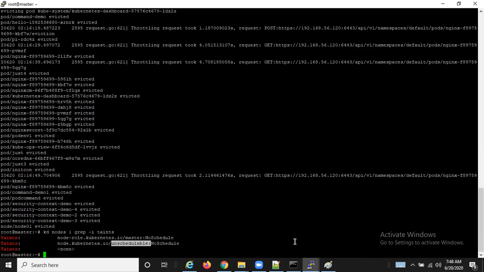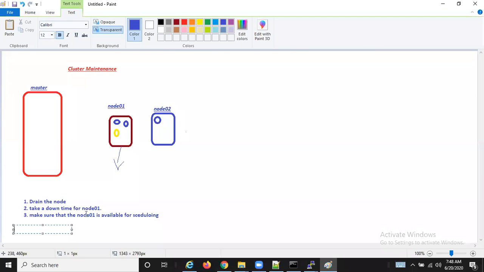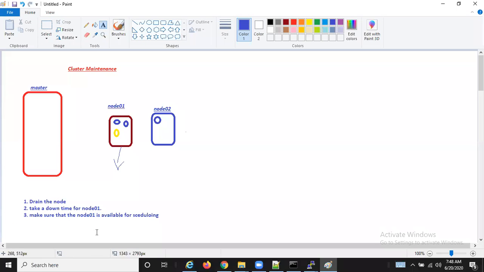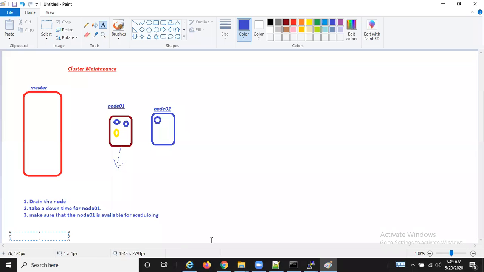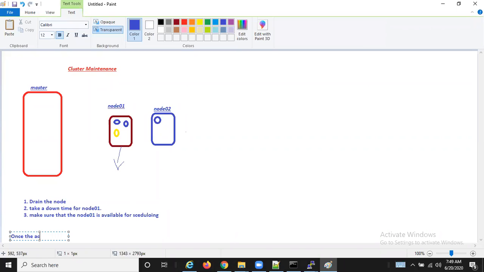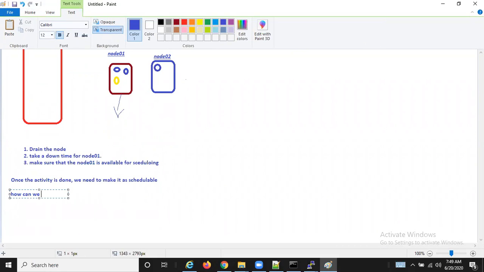So assume my activity is done. If I make my node schedulable, you need to make the node available once your maintenance activity is done. So how can you make it? I'll tell you. Once the activity is done, we need to make it schedulable. So what do you mean by schedulable? How can we make it schedulable?